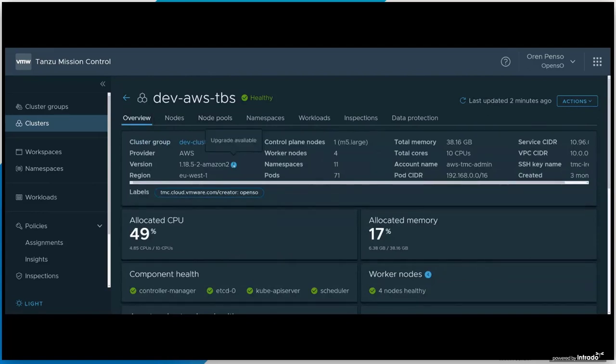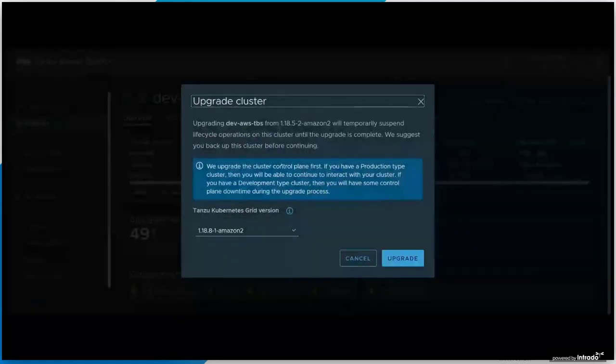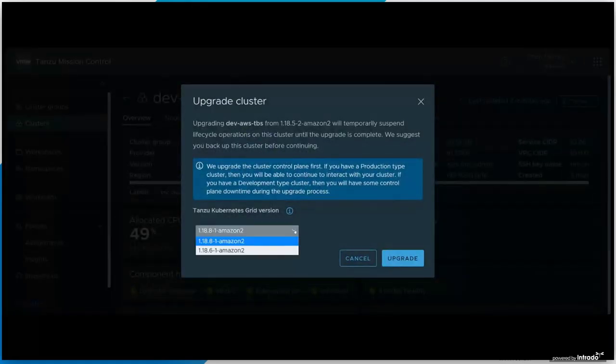Those are the two main functions that are part of the lifecycle management that is not in any other conformant Kubernetes cluster that is being attached. But regardless of that, anything else will look exactly the same. By the way, if I go to the actions and upgrade, I will have the option to upgrade the cluster, and I can decide which version I want to upgrade to. The latest one is 1.18.8, but I can upgrade to 1.18.6 if I want to in the meantime. Same goes for when you create a cluster.